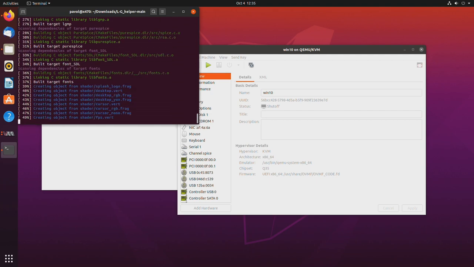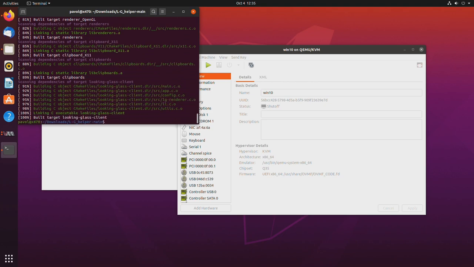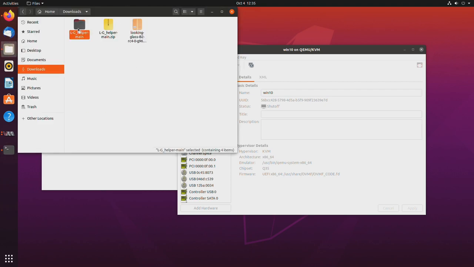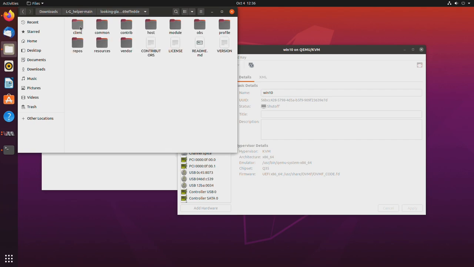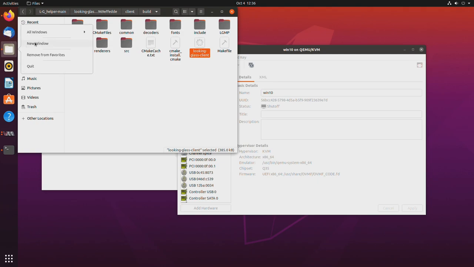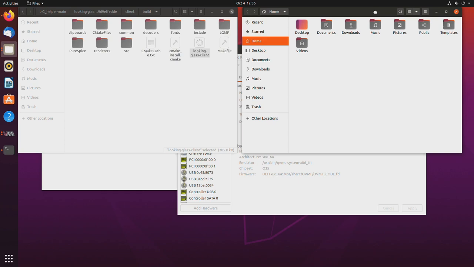And now the script will compile Looking Glass for us. Okay, that's done. Looking Glass client has been compiled, and you can find it right here. Looking Glass client build and Looking Glass client. This is it. So you can move it somewhere where you can find it. I'll move it to, let's say, home. I'll just copy it.